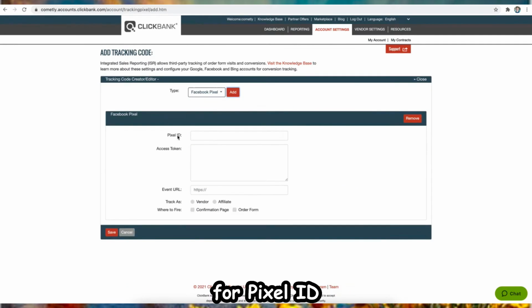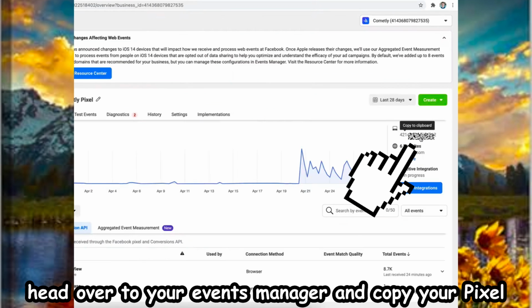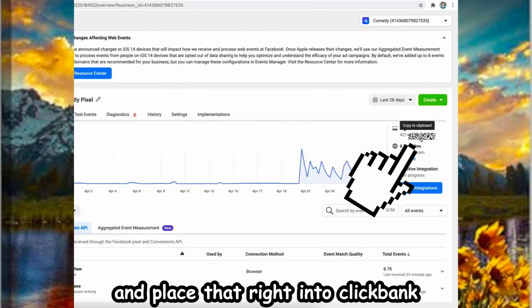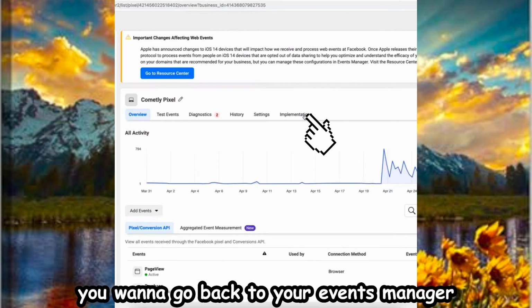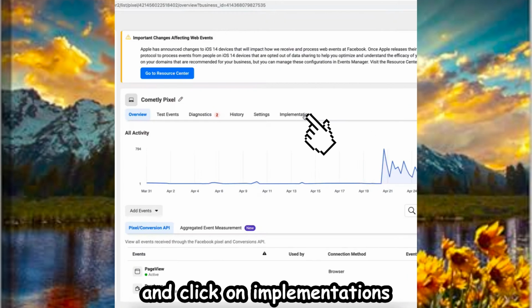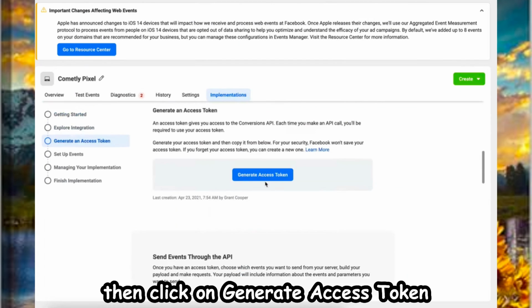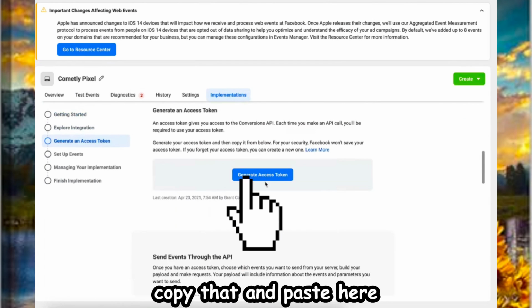For Pixel ID, head over to your Events Manager and copy your pixel and place that right into ClickBank. And then for your access token, you want to go back to your Events Manager and click on Implementations. Then click on Generate Access Token. Copy that and paste here.